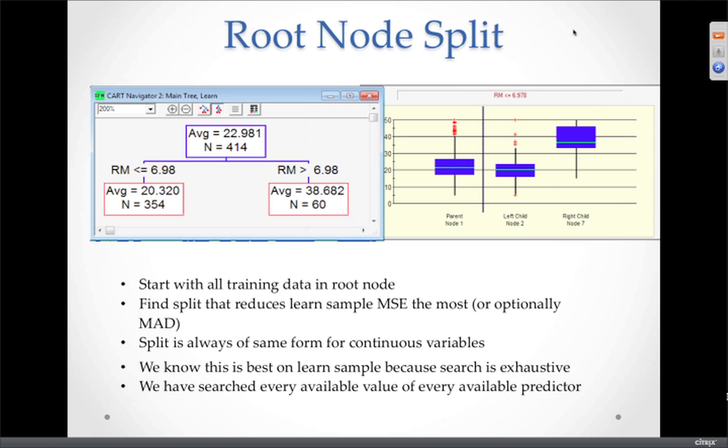So let's just look quickly at the root node split so you can get your head around what it is that we're doing here. The mean of the dependent variable is 22.98. We would also show the standard deviation, but I decided to suppress that to make this graphic a little smaller. But that's our root node. We search every one of the predictors. We discover that if we split the data into regions in which the average number of rooms in the house is more than approximately 7 or less than approximately 7, then we get 2 groups, one with a mean of 38.6, the other with a mean of 20.3.